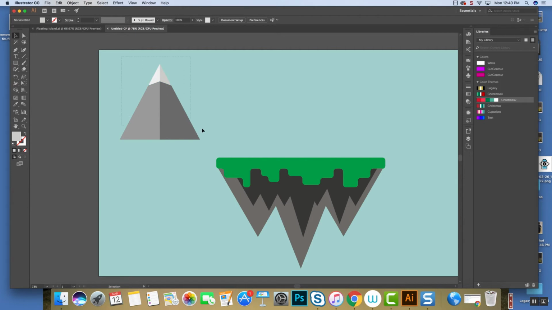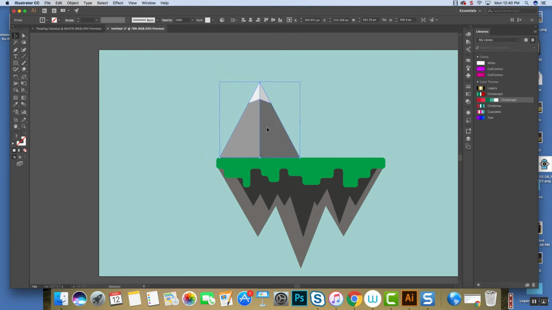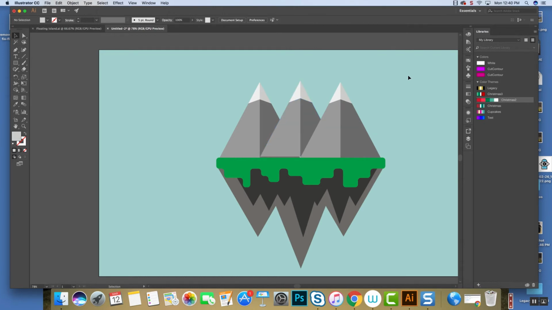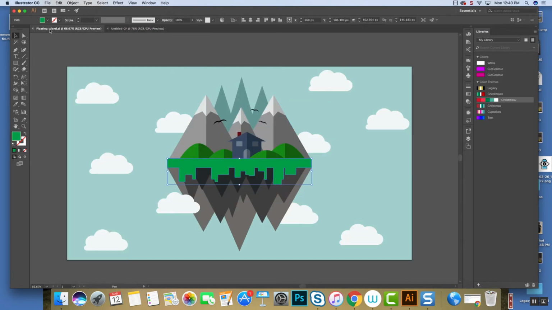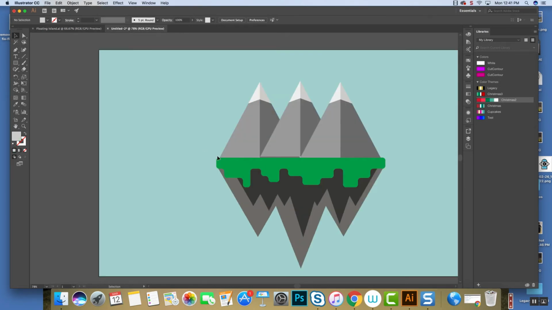So what I'm going to do is I'm going to group this together first, so object, group, and I'll go ahead and pull that down here. Now I'll hold down the alt key and I'll click and drag out a couple copies of this, and then I'll actually resize them. So there we go, there are our mountains. As you can see here, I made the two outside ones a little bit bigger and then the inside one a little bit smaller. So I'll do the same thing.